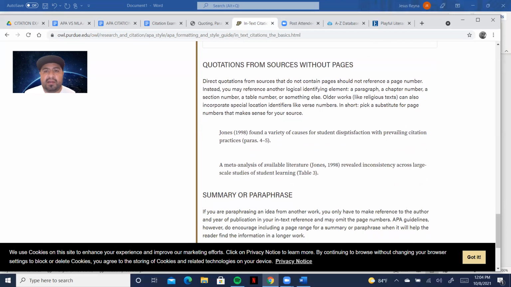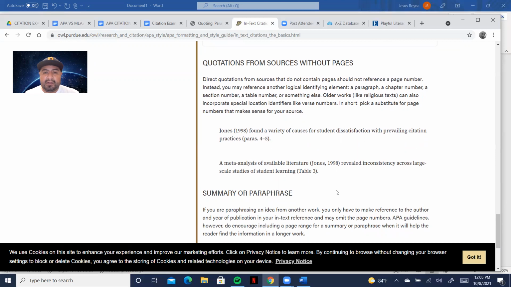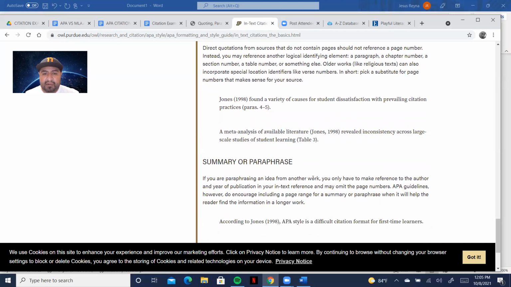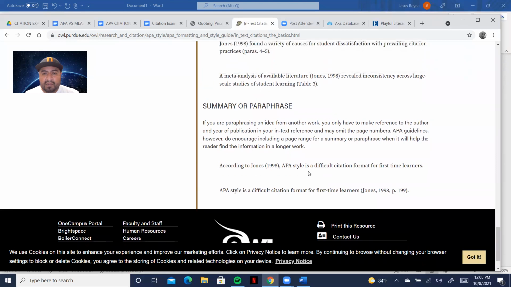What if we don't have any page numbers? This is the same for MLA. If you don't have any page numbers in your sources, you'll have to put what paragraph it appears in. So it'll look something like this: paragraphs 4 through 5, or if it is just paragraph 4, you can just put para, period, number 4, close it, period, at the very end. Same thing for a table 3, or depending on what kind of source you're using.